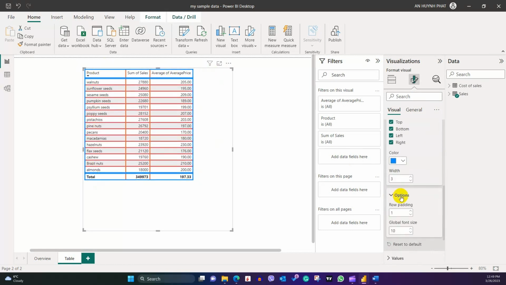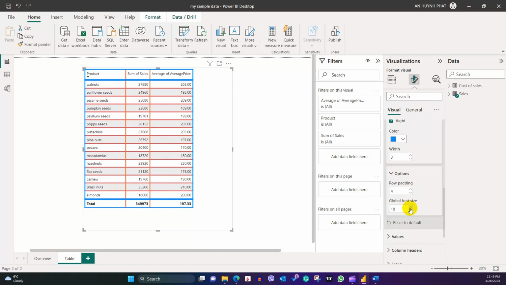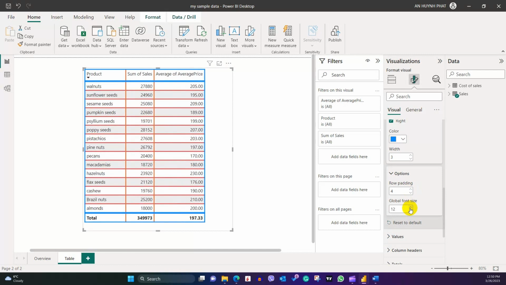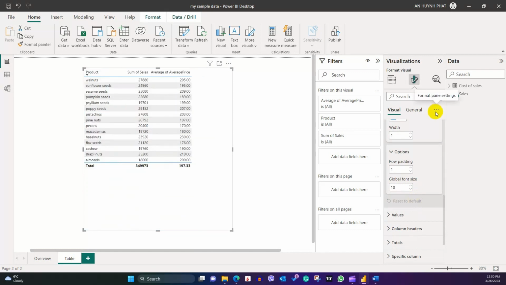The last subcategory is options. So we can change the row padding if it's too tight, then we can expand it. And we can change the font size for all of the table, including the header, value, and total. Next, we're going to change the value only.